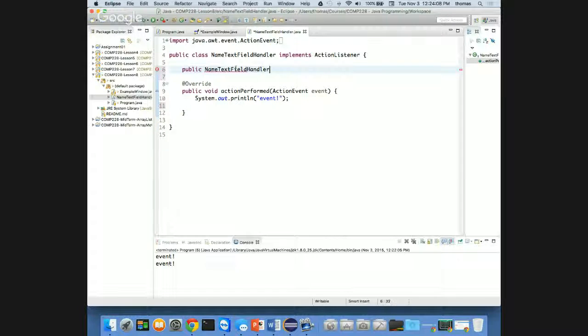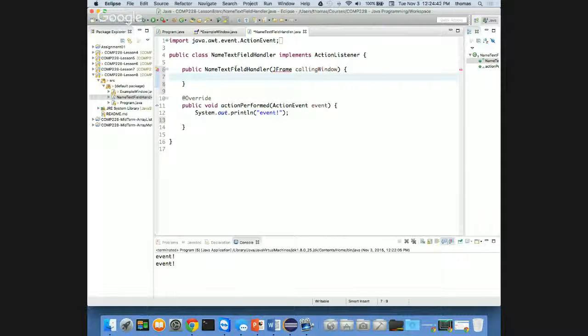handler. And I want to take in a reference to my class. It can be any type of object I want. In this particular case, I know that the example window is a JFrame. So I'm going to take a JFrame object, and I'll call it calling window, the calling window of this particular event. And notice it says it doesn't know what JFrame is, so I need to add this import as well. It fixes that import. There we go. So now I've got a reference in here, but it's only within my constructor.